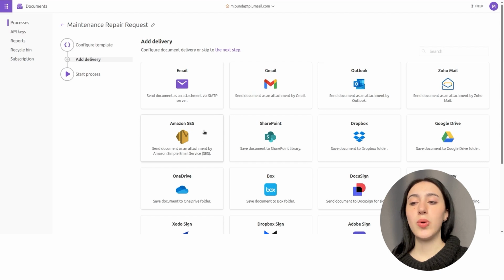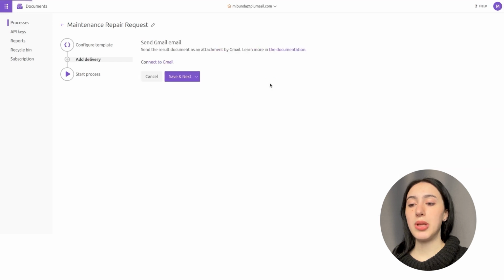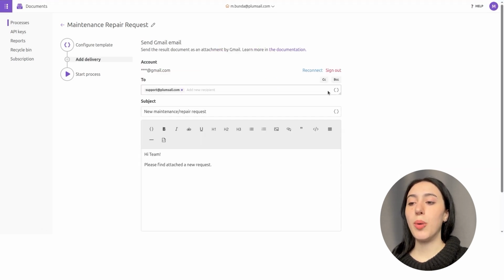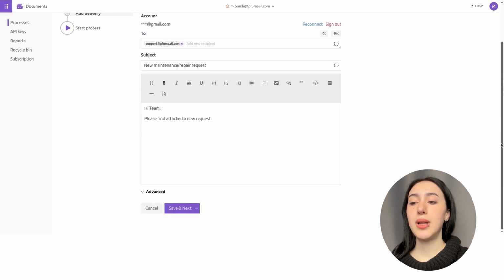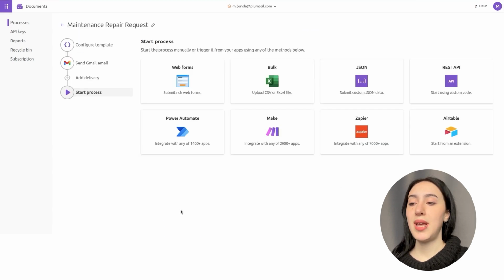Here you can decide what to do with your documents as you need it, from storing it in the cloud or in SharePoint to sharing it with different integrations. For now, let's stick to a quick email to our team letting them know that we received a new request. We complete all the fields that we need and save the process. Now the initial part is ready, and we can move on into the automation section.